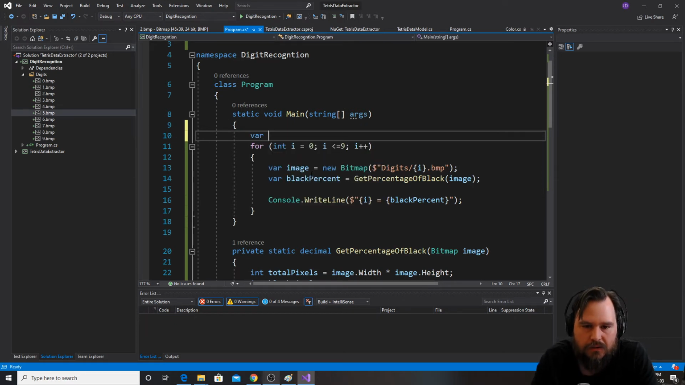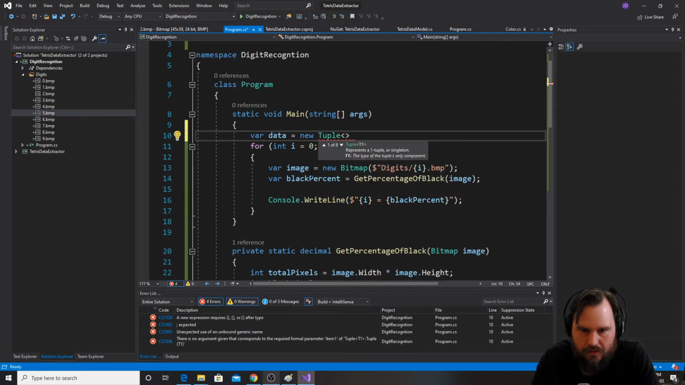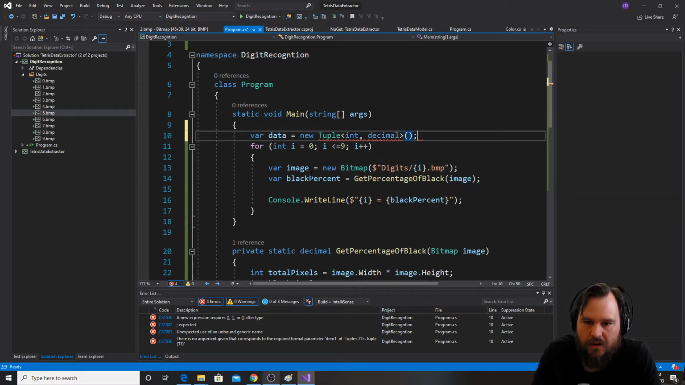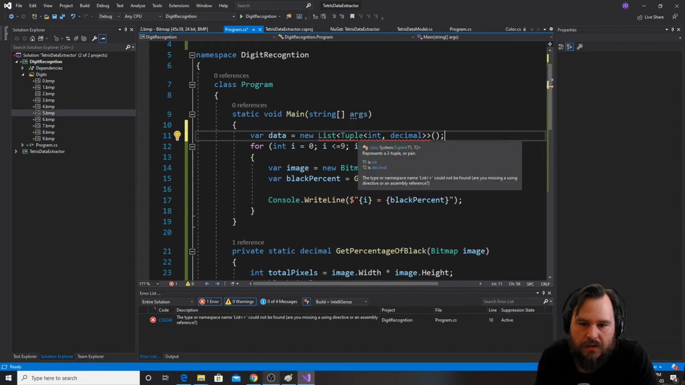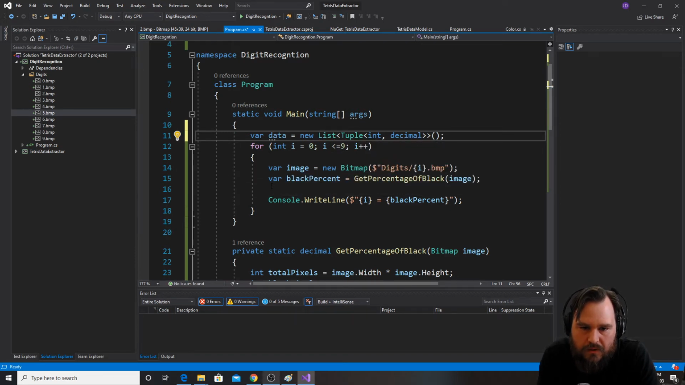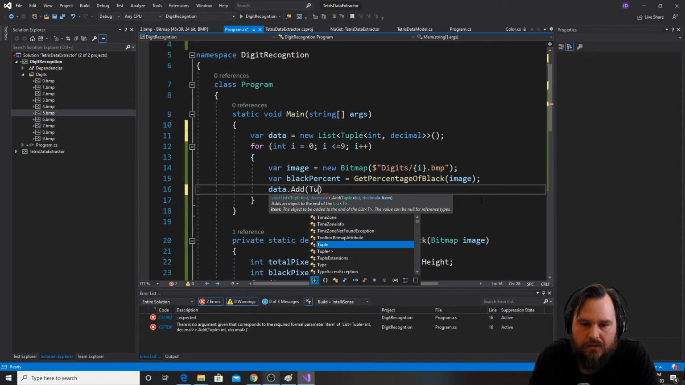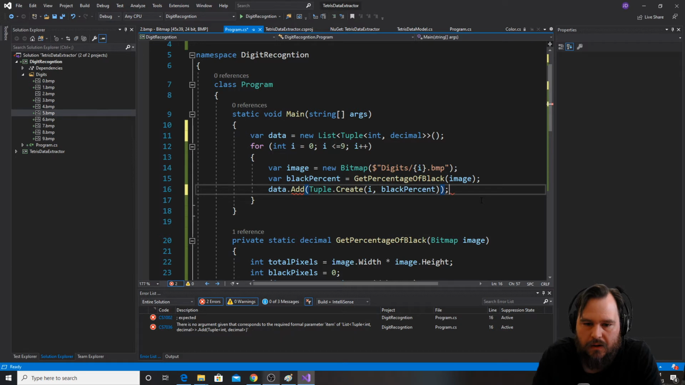Yeah, so let's make new data equals. We'll just say string, int, decimal. I'm making a bucket right now that holds 2 values: the number that we're in. Whoops, a new list of tuples. There we go. I'm going to make a list of these things. And then we're going to get this, data.add, tuple.create the I and the black percent. Okay, that should work.